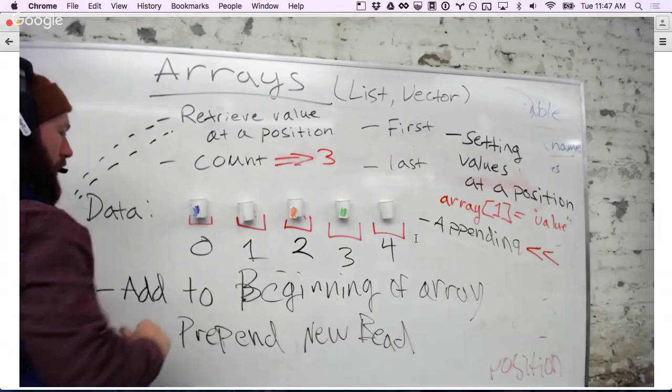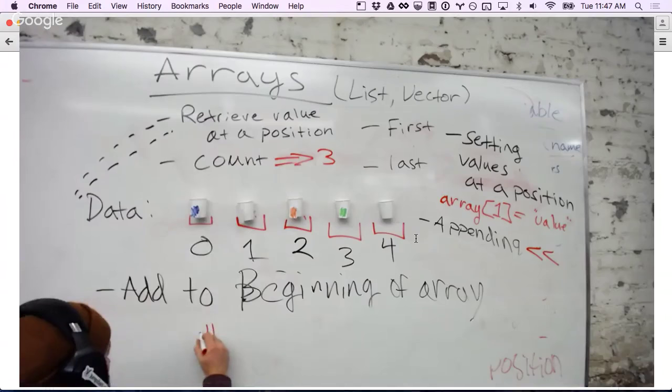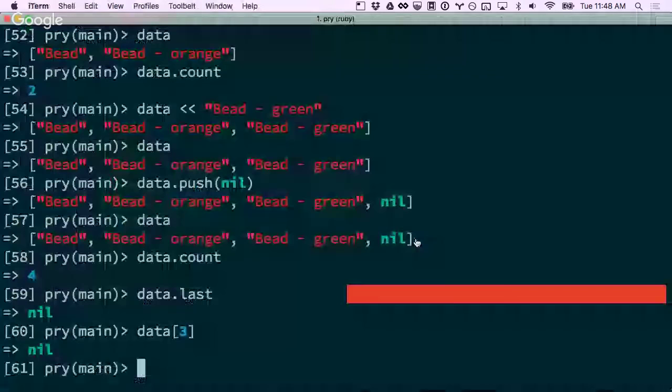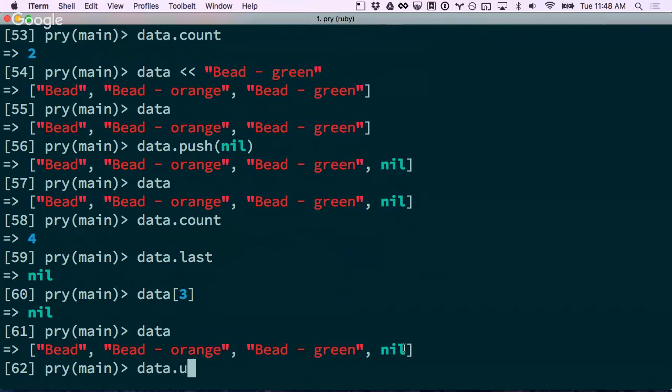And the Ruby way of doing this in code is we'll use the method called unshift. So I'd like you to pull up your IRB and go ahead and practice doing that now on your data. What I have right now is data. Position 0 is the bead, 1 is the orange bead, 2 is the green bead, and 3 is that nil. I'm going to say data.unshift bead blue.